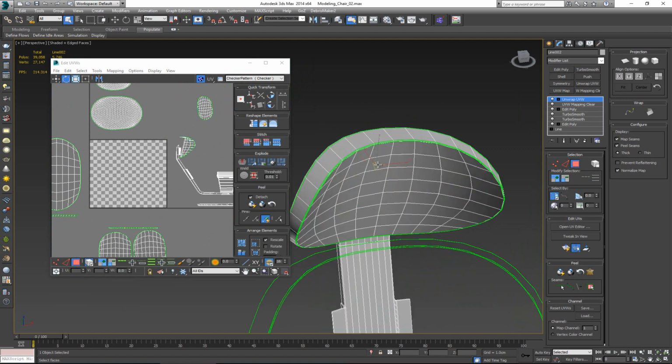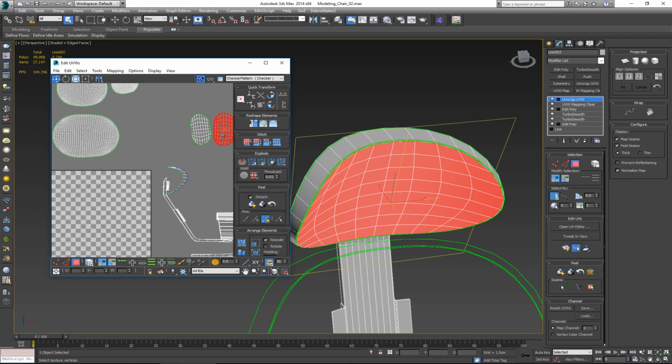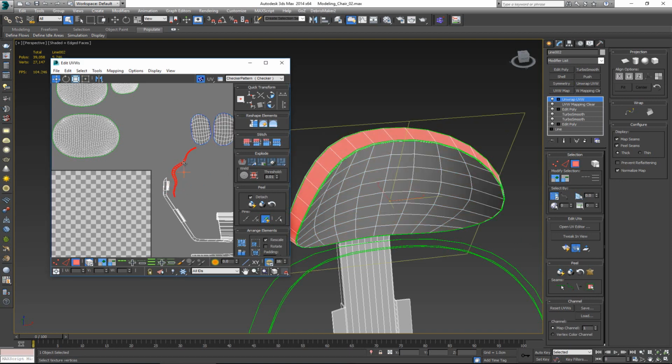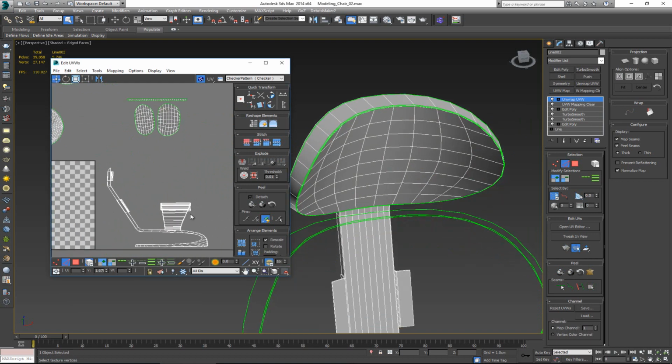Make sure you double or triple click until you actually select this thing. Otherwise, you're actually selecting the invisible geometry, and that is not what you need here. So again, select, and there we go. Click, and we get this thing unwrapped as well.